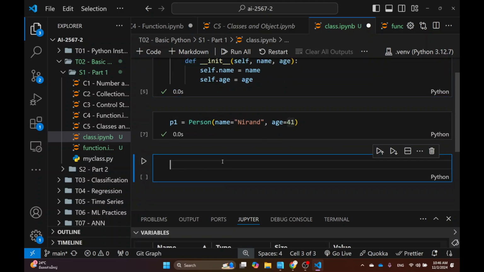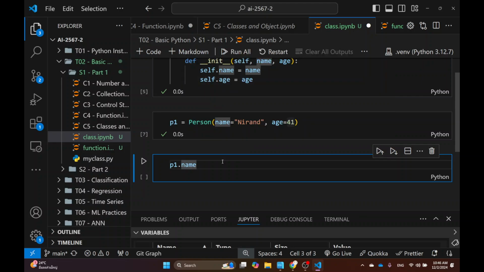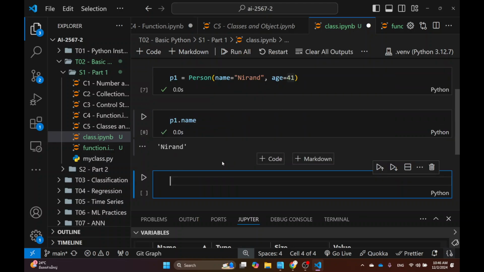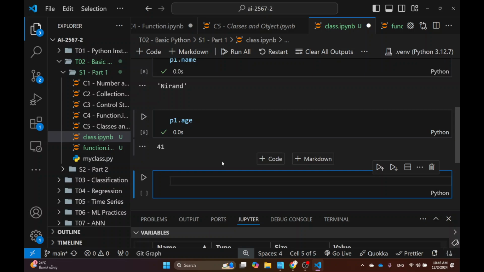Okay? So I can come back here and say P1. If I type a dot, you can see that the editor knows the available attributes of this class. You can pick name, and then you get Nitran. You can do P1.age, and press enter to get 41. So I have the same thing here, right? I have John and 36.